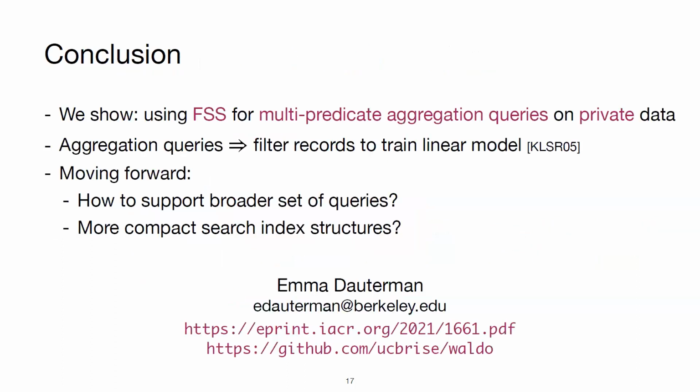So in conclusion, we show how to use function secret sharing for multi-predicate aggregation queries on private data. And this has applications to training linear models. So some open questions moving forward. So we show how this works for a relatively constrained set of queries. There's an interesting question of how you could actually support a broader set of queries.